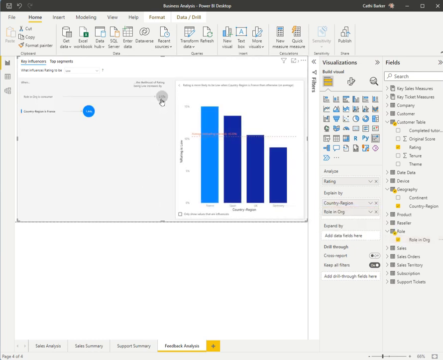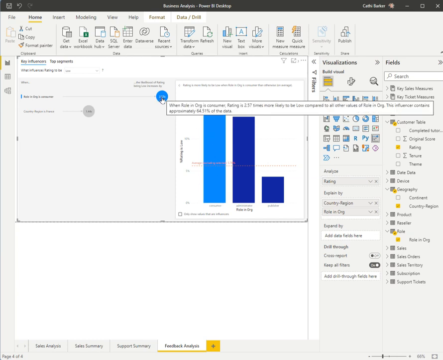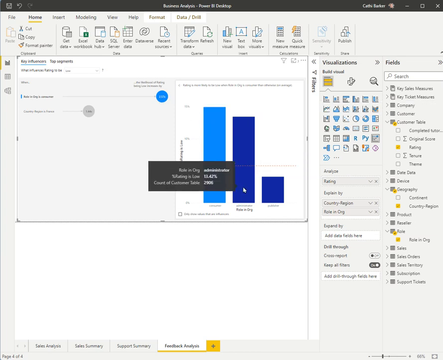And it says here, if I click on this and I rest on it, when the role is consumer, if the person is a consumer as opposed to an administrator or a publisher, then there's 2.57 times more likely to be ranked as low. And this influences 64.51% of the data. So here, if we're a consumer, we're 2.57 times more likely to rank it as low. And if we added these two together, they basically average out at 5.78%. All right.